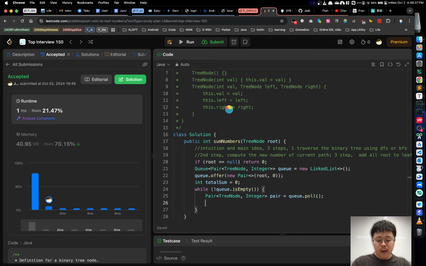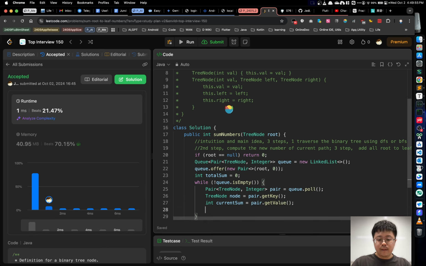And then we have to get the tree node, the current node. Node equals pair dot get key, and the current sum of this path, current sum equals pair dot get value. And then we'll have to update the current sum by multiplying 10 and plus node.value. Current sum equals current sum multiply 10 and plus node.value.